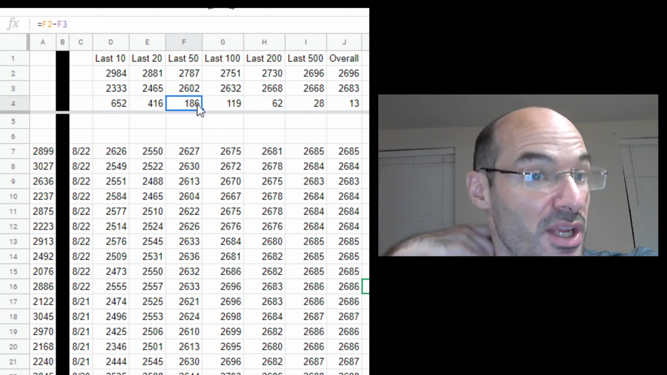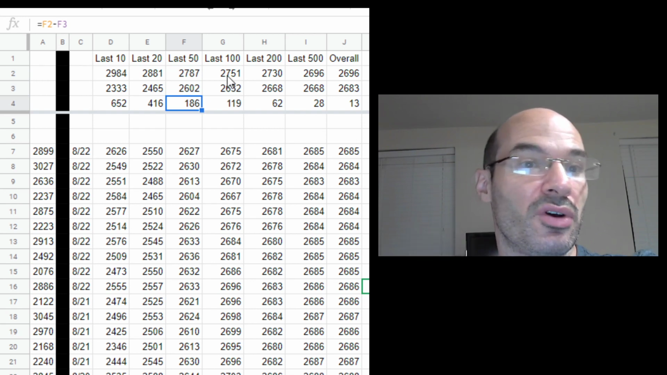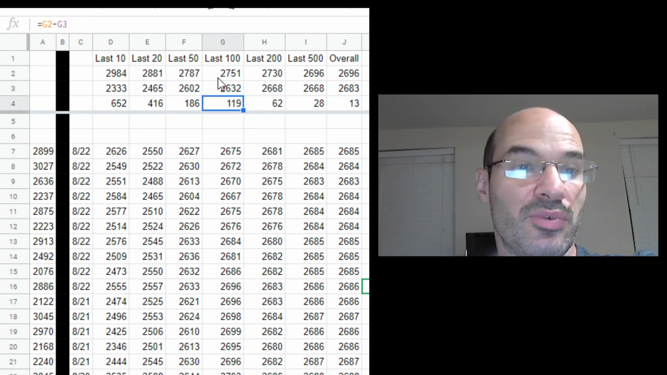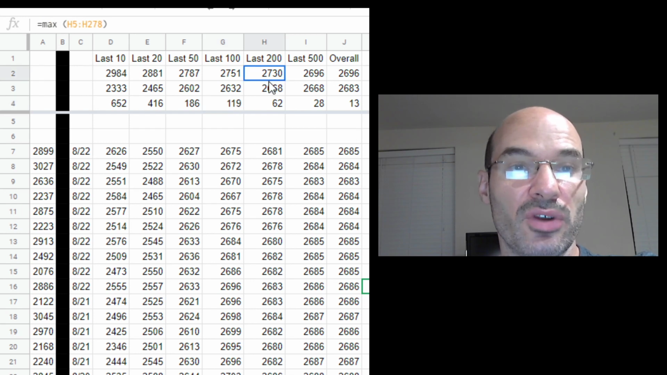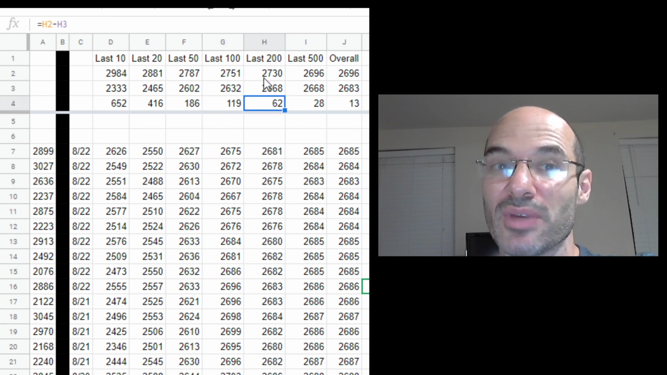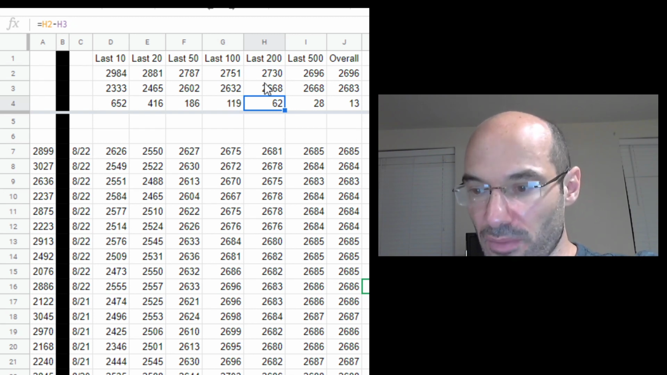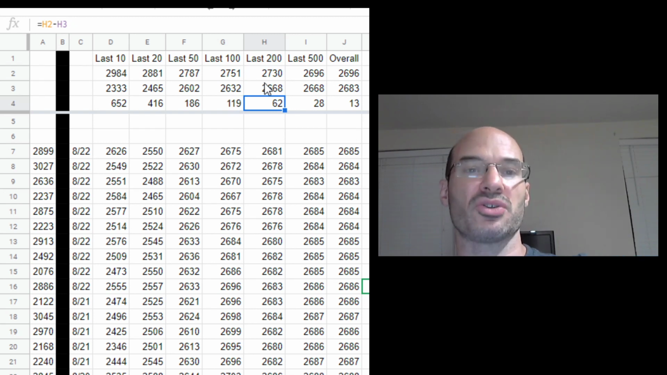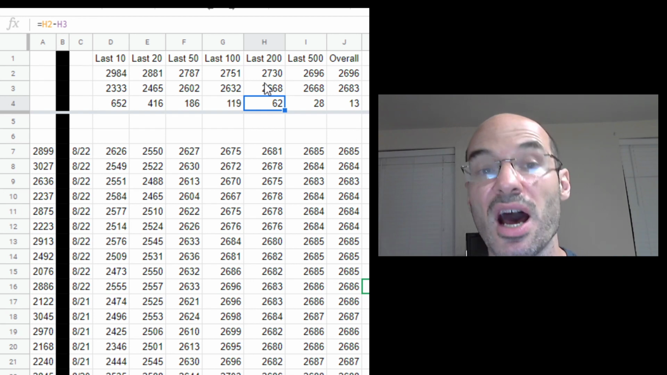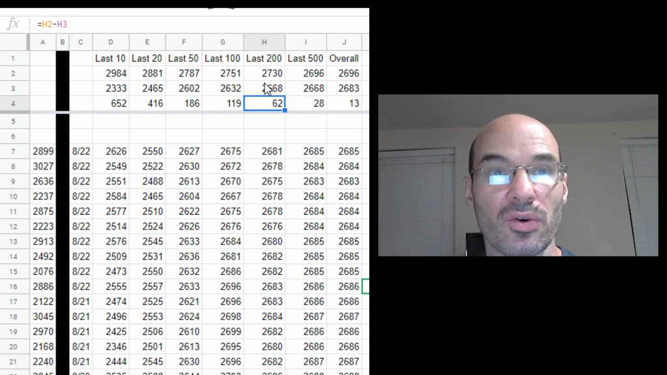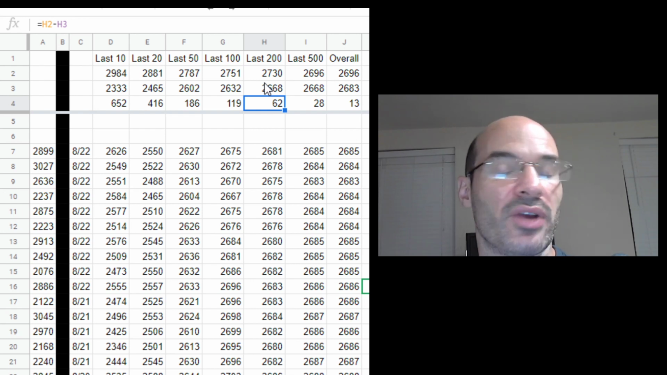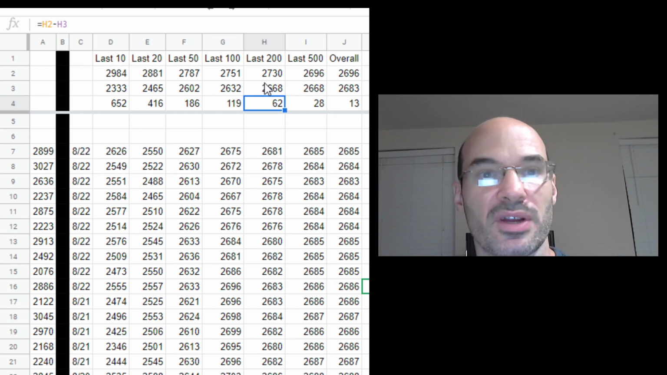But that's only 186 points different. When you go to 100 games, it's only 119 points between the high and the low. When you go to 200 games, it's only 62 points between the high and the low. And so the more games you play, the more you accurately know. When you look at your performance over a certain number of games, and you look at the high and the low, you're more accurately going to know what your true strength is.